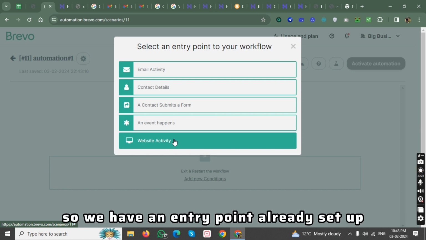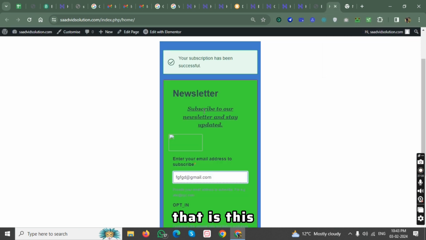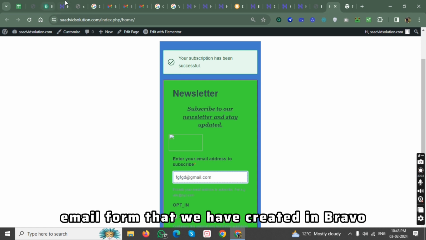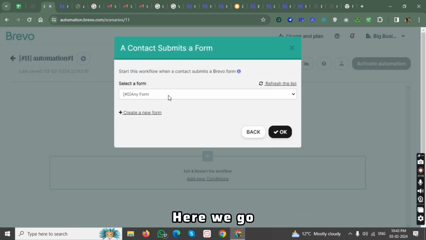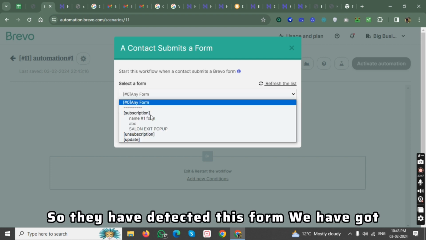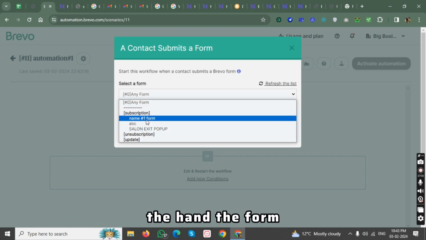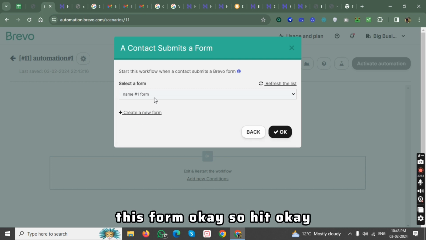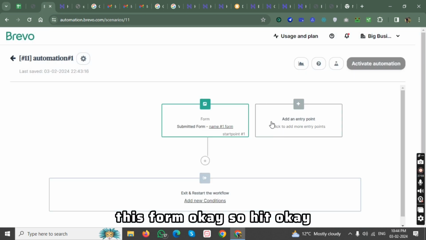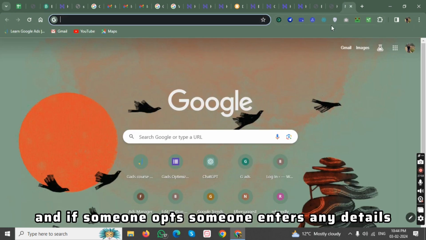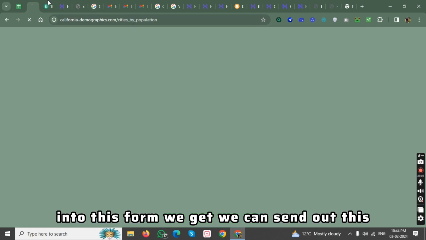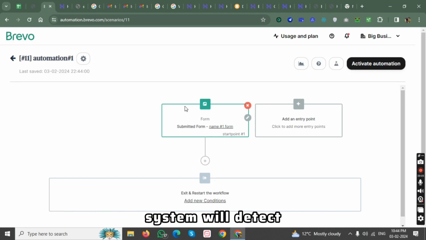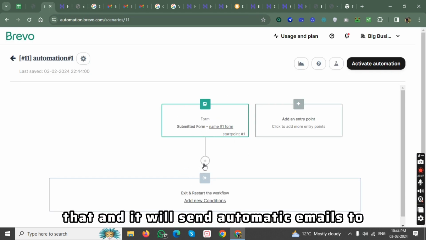We have an entry point already set up, that is this email form that we have created in Brevo. This is a contact submits a form. Okay, here we go. So they have detected this form. Hit OK, and if someone enters any details into this form, the system will detect that, and it will send automatic emails to them.